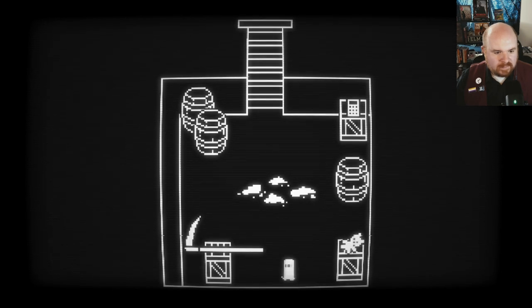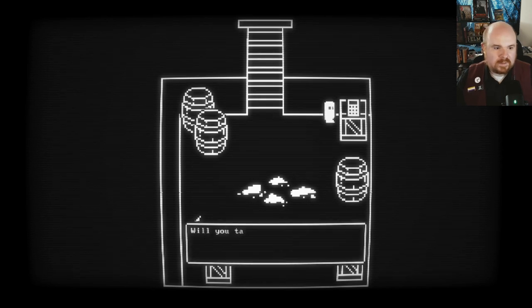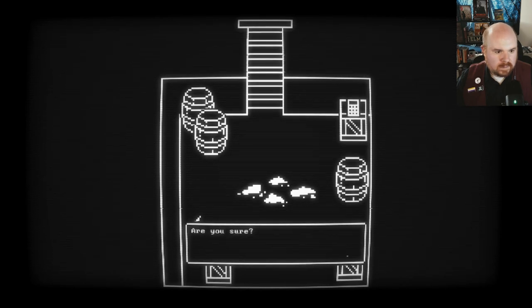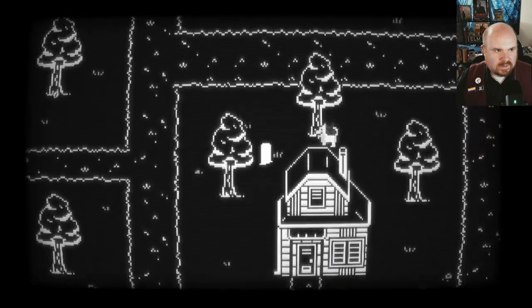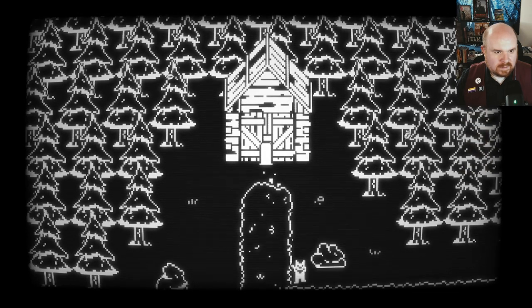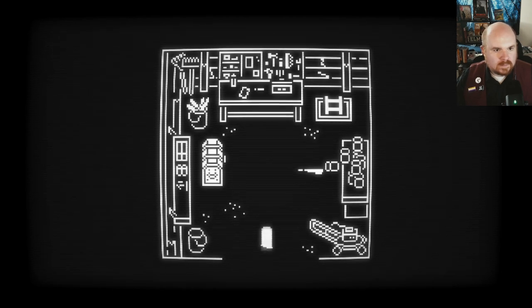Shed key added to the inventory. Will you take the teddy bear? No. Is that a calculator? Are you sure? Ah, the scythe. A weapon of power and dominance. I'll keep that in mind. Door is sealed shut. Shed door is now unlocked. Shed key removed from your inventory. You've already taken what you need. It's somehow locked again anyways.